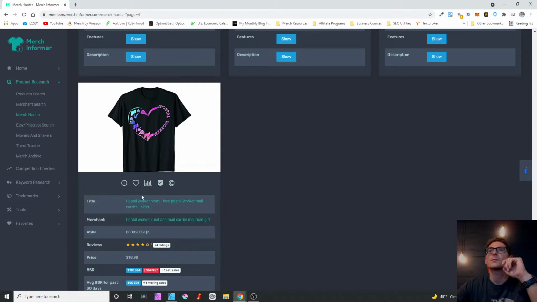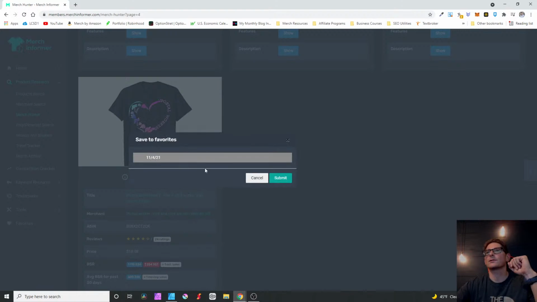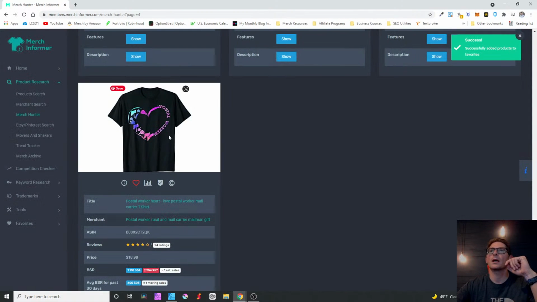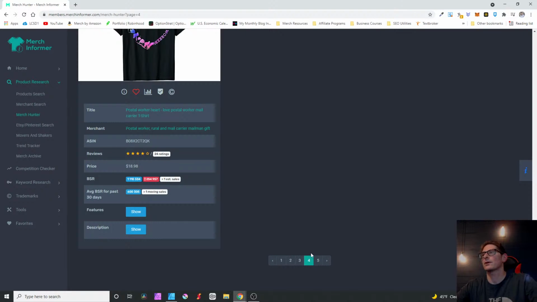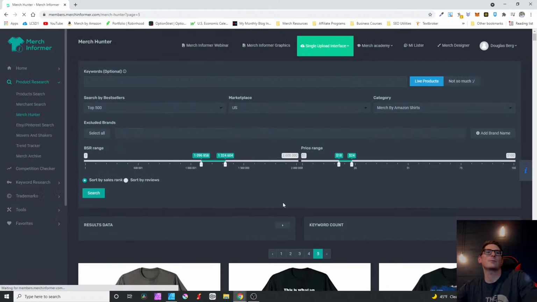Postal worker shirt. That's pretty cool. I don't know how many postal worker designs are out there. I'm guessing it got low ratings because of the coloring. I bet you that doesn't print very well, especially with the sparkles. See how they did the little white sparkles? I bet you that doesn't print well at all. All right, last page.